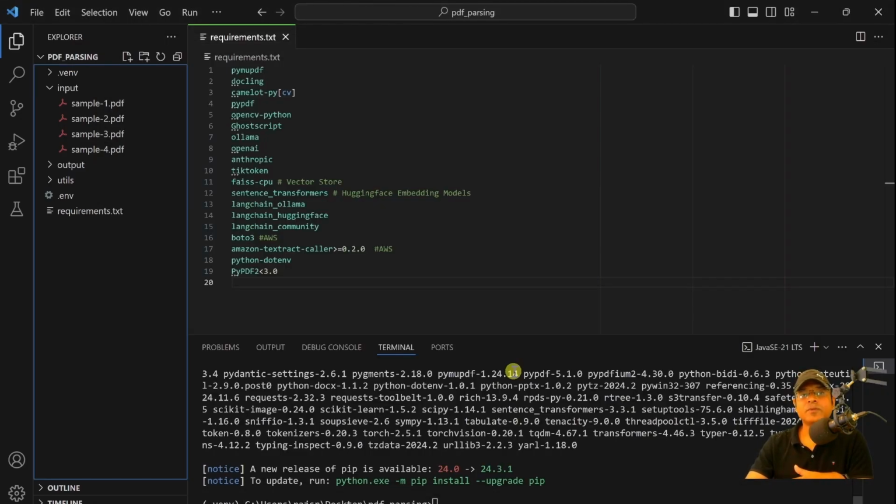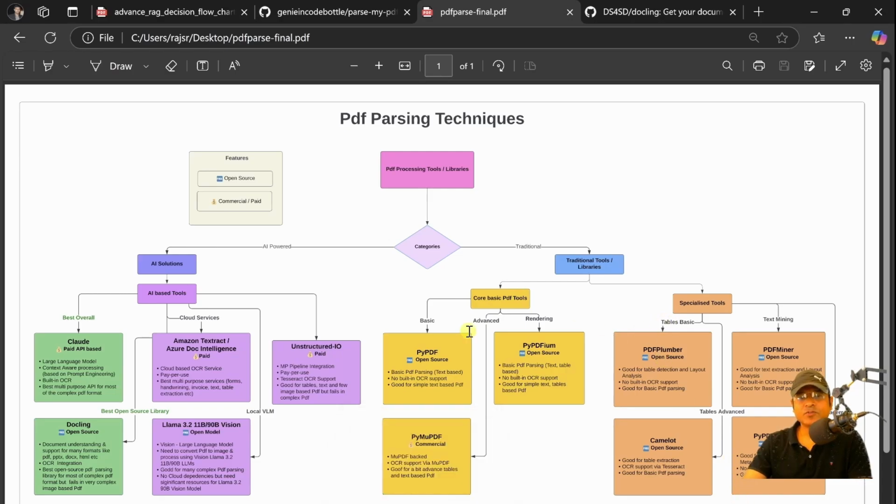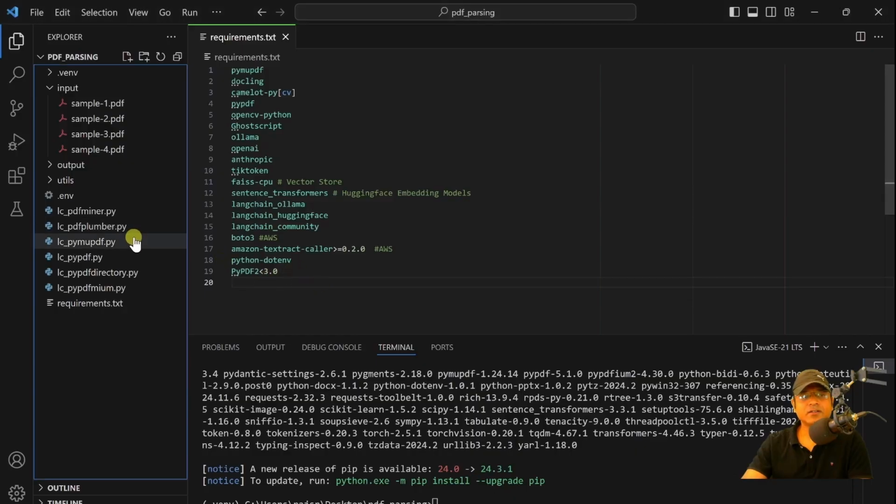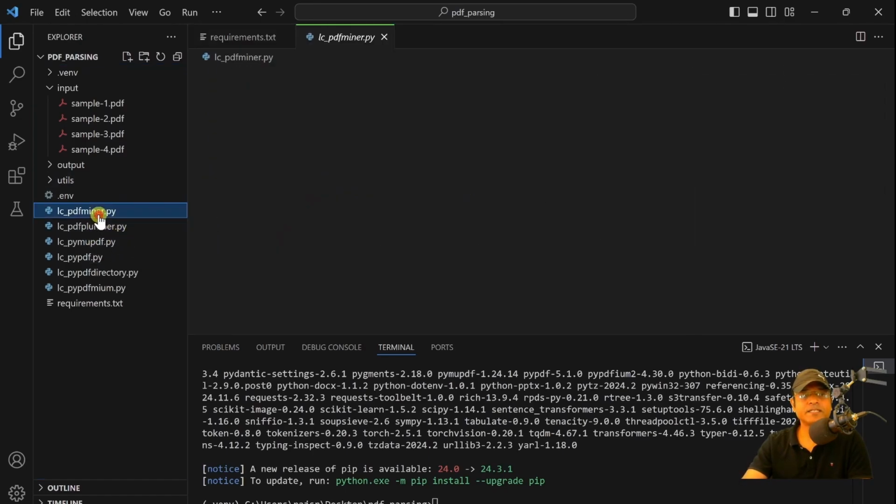Now we'll go to the code part, and I'll not write the code line by line. I already have the code in my repo, and I'll use it to show you what things are needed. It's very simple code. If you have already worked in GenAI, you already know this. With basic tools, we have LangChain-based PDFMiner, PDFPlumber, PyMuPDF and others. So we'll start with PDFMiner.